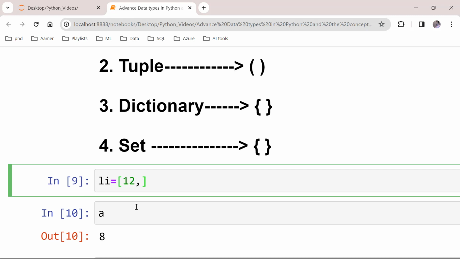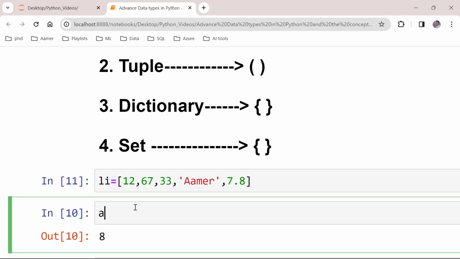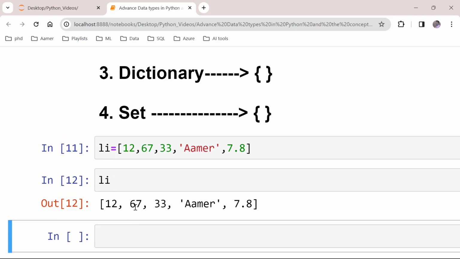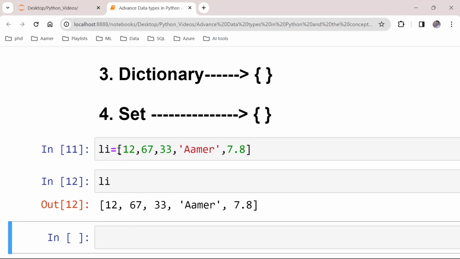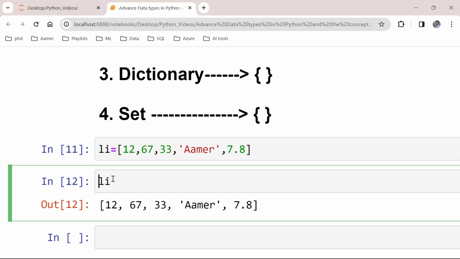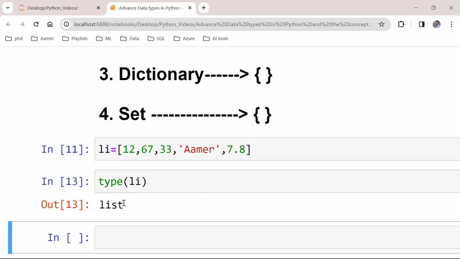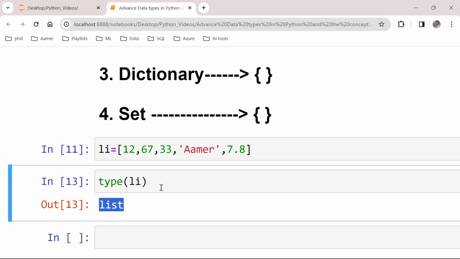So we can write random numbers, for example, 12, 67, 33, comma. We can also have multiple type values as well. Like what I did here, let me just execute it and let me just print it. So can you see this? We got a list. Okay, and as we are using square bracket, let me just show you the type of it as well. So it should show me the list. Can you see this? It's clearly telling me that it's a list.